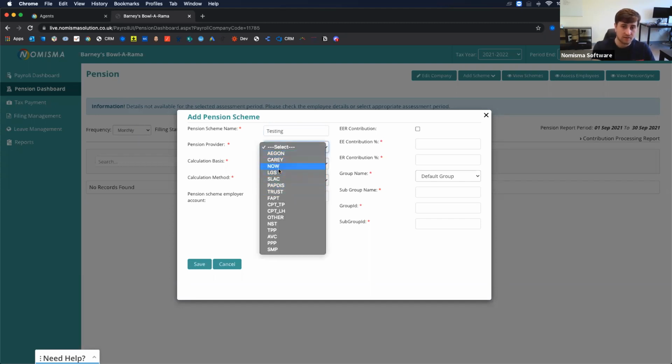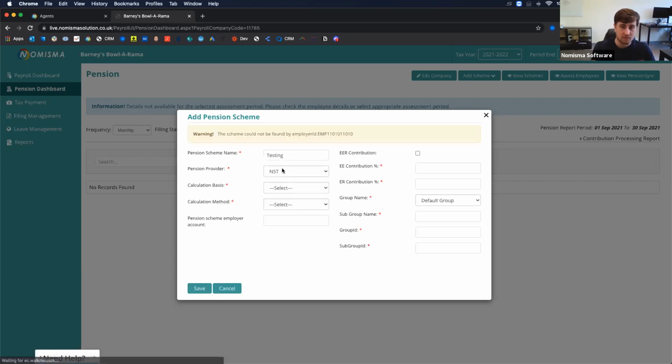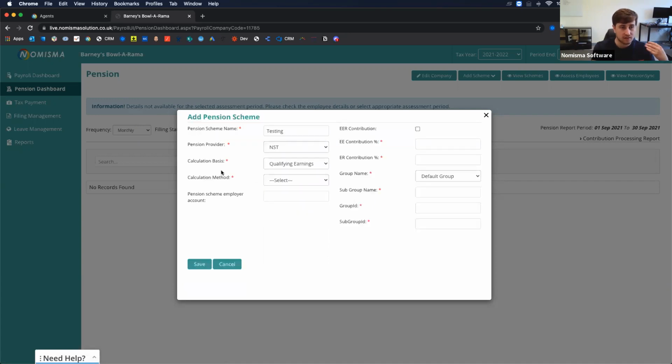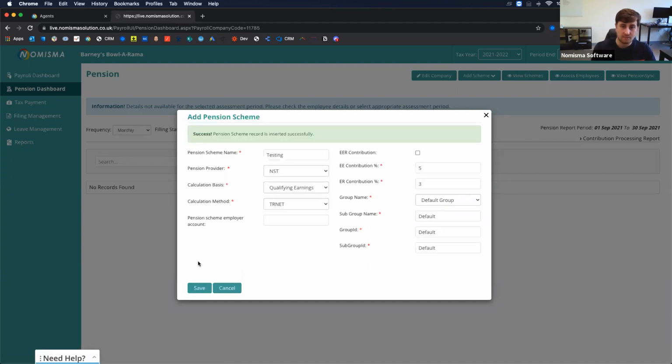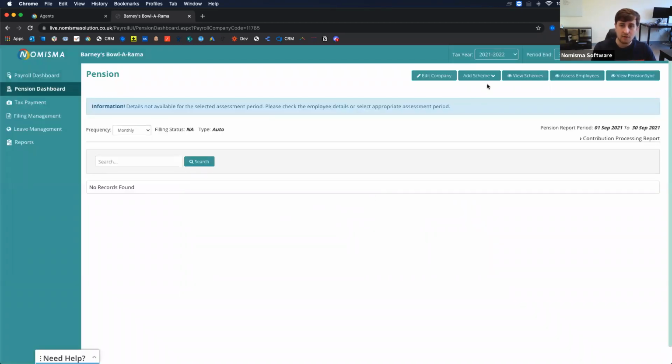So if we go Nest, calculation basis, qualifying earnings. So it's given me a warning there that says the scheme is not found for my employment number, but that's just because I made it up. And then we can go employee contribution, employers. And then save that. So now I have a scheme.